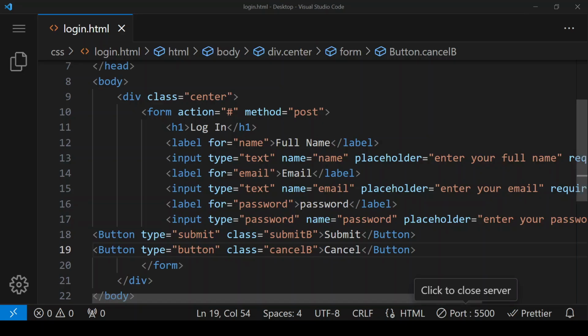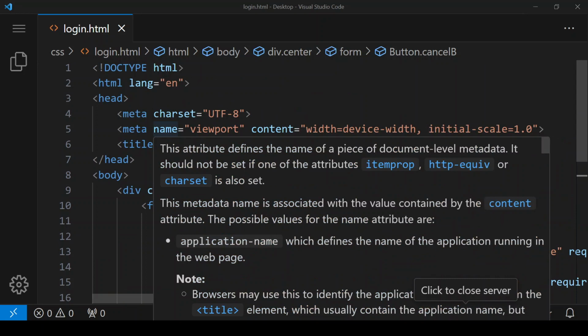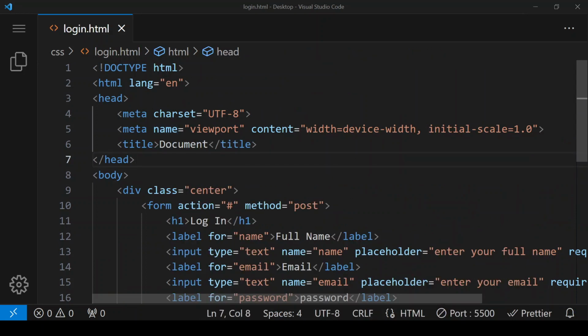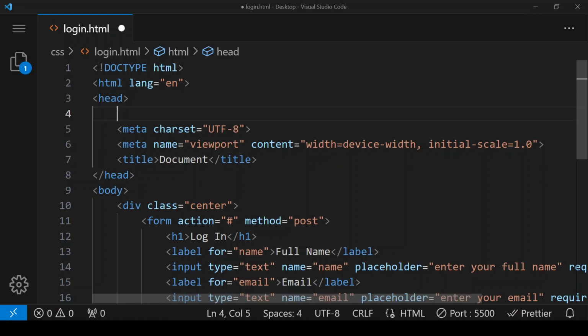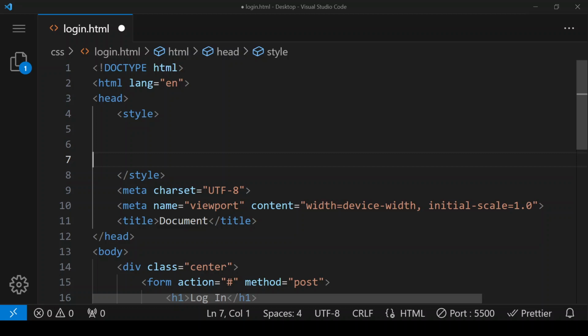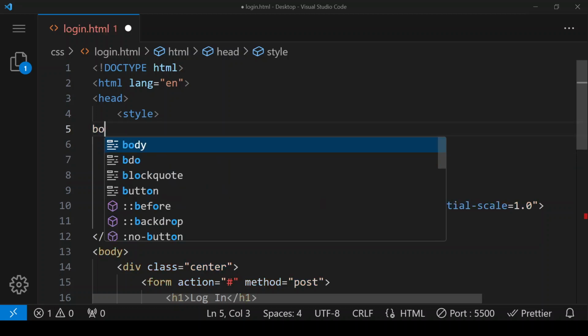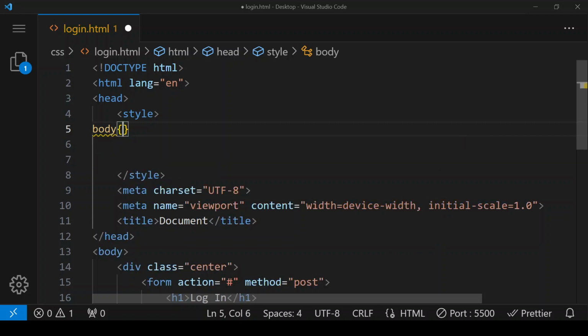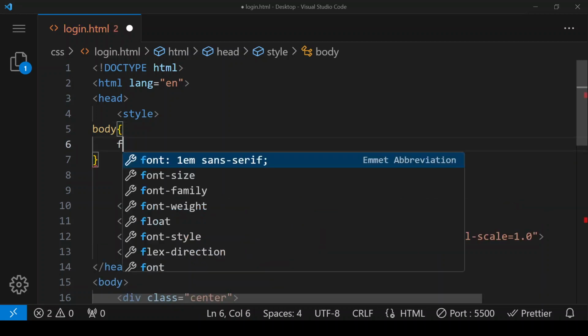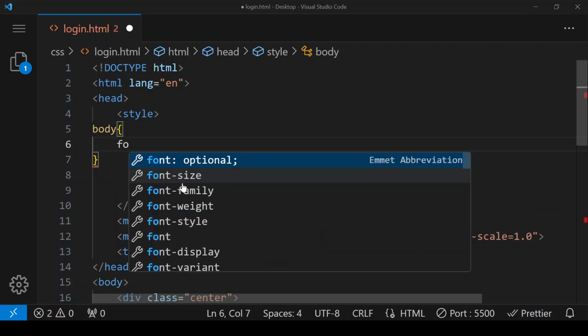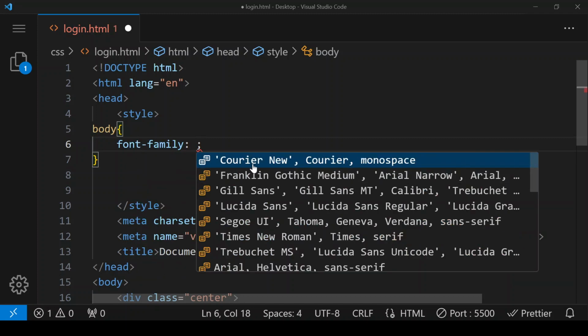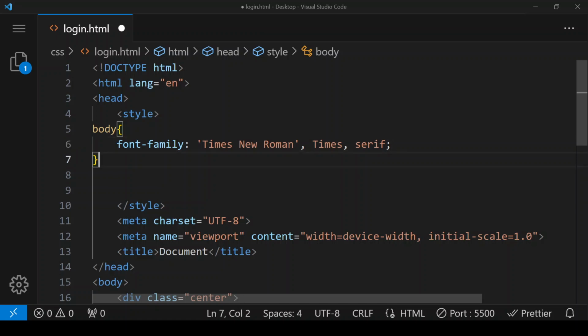Now what we have to do is make the classes. So in the head section, here we are doing style, and within style, first of all I'll be writing body, and here will be font family. Here I'm taking it as this one.